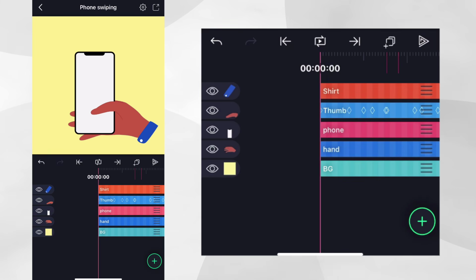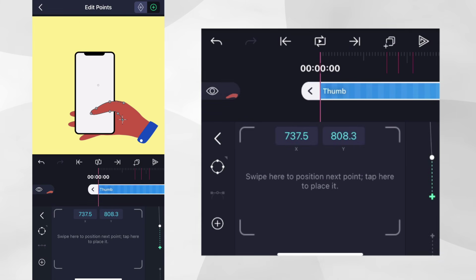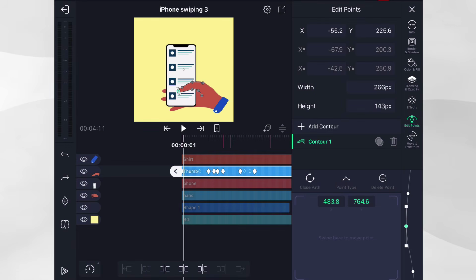It should look like the hand is holding the phone. Let's now make a swiping thumb using vector animation. First, tap on the thumb layer and then Edit Points, and then tap the keyframe icon at the top of the screen to switch to keyframe editing mode. While in keyframe editing mode, you won't be able to edit the points themselves, but you will be able to edit their animation. Note that on iPad and Mac versions of Alight Motion, keyframe editing functionality and point editing functionality are both available to you at all times without switching modes.